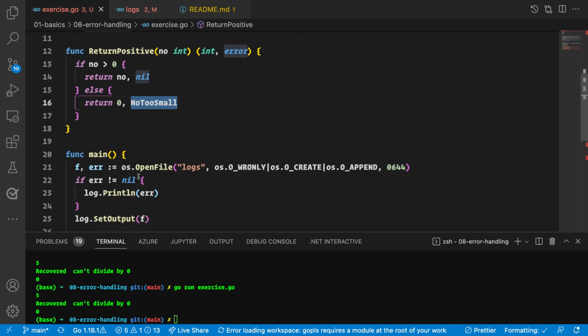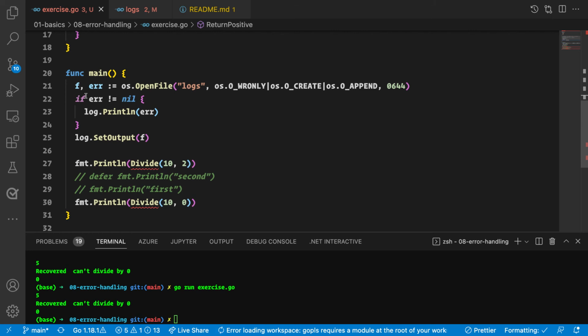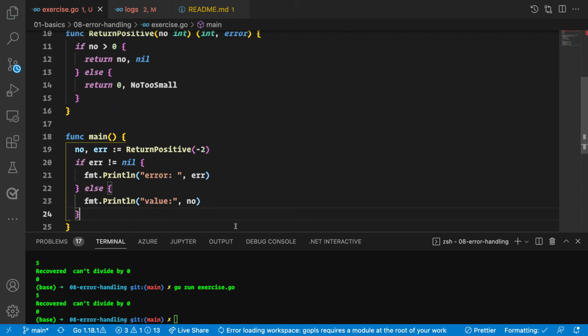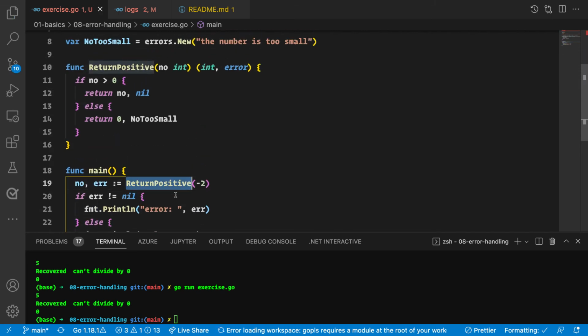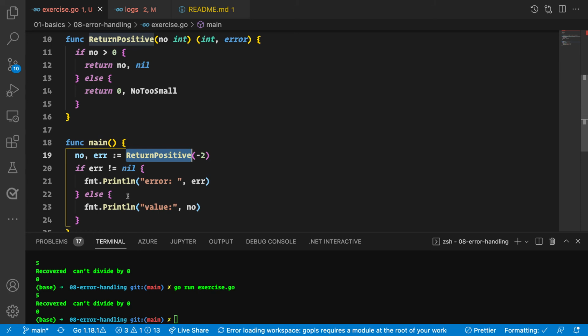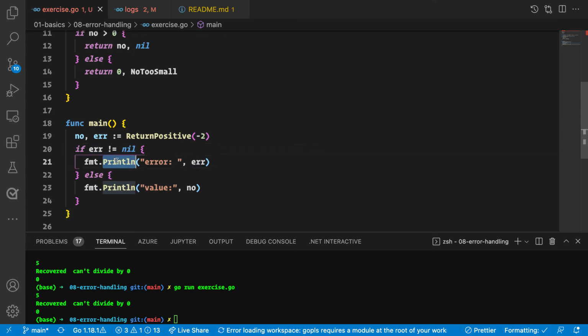Now you might wonder, how should I be calling this method? That's a great question. You see me calling return positive here, right? The first thing I do is say, okay, I got a tuple back, so number is number, error is error, and the first thing I do is try to inspect the error and say, if you're not nil, then I'm actually dealing with an error. But if you are nil, then it's fine to actually deal with the value.